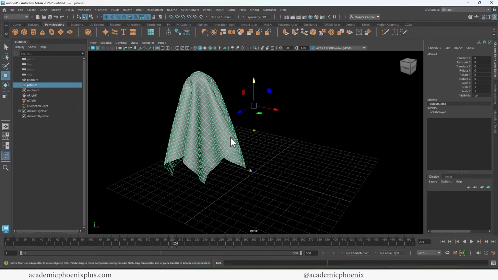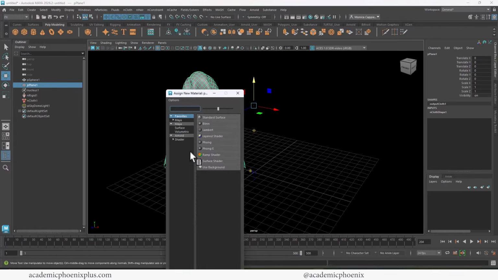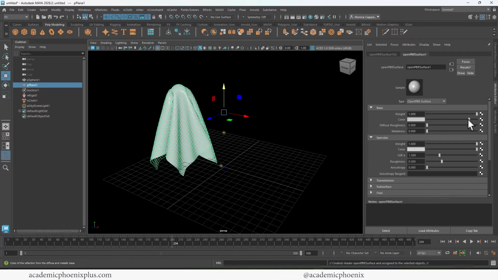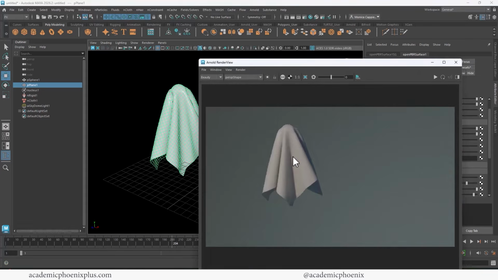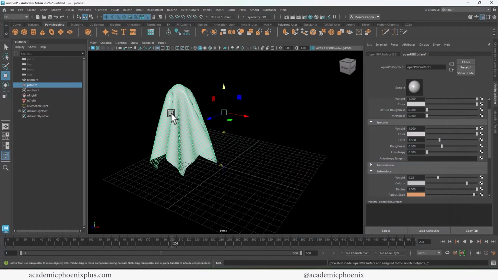All right, let's assign a new material. Right click, assign a new material. Let's go to Maya. We can use the new one, openPBR surface. Let's crank up that weight. And we do want a little bit of subsurface. So let's go ahead and bring that up a little bit. So we're going to get kind of like that look.